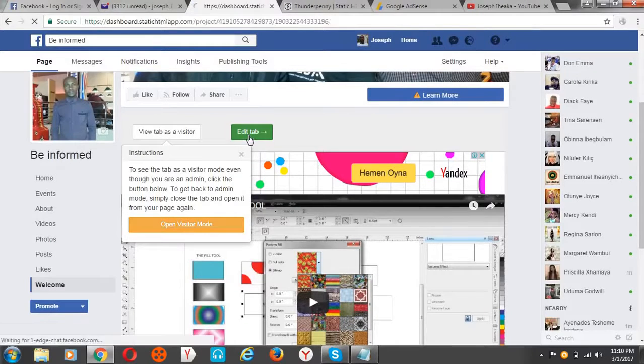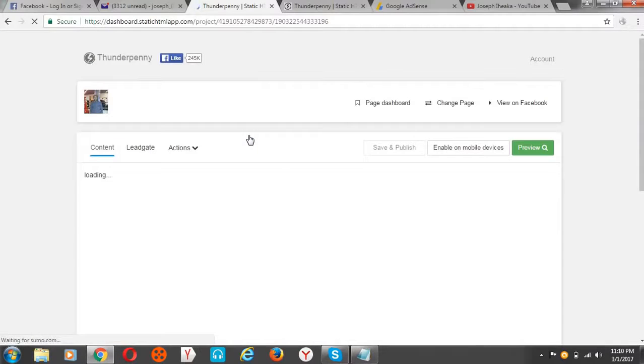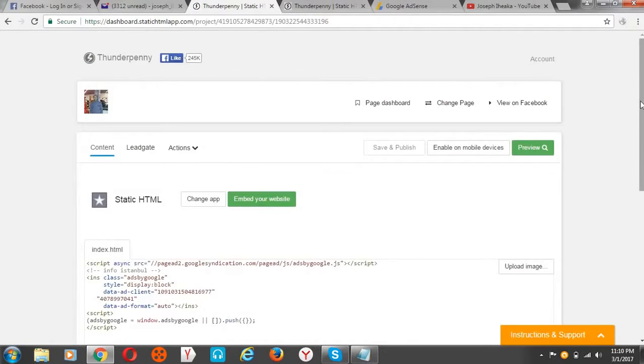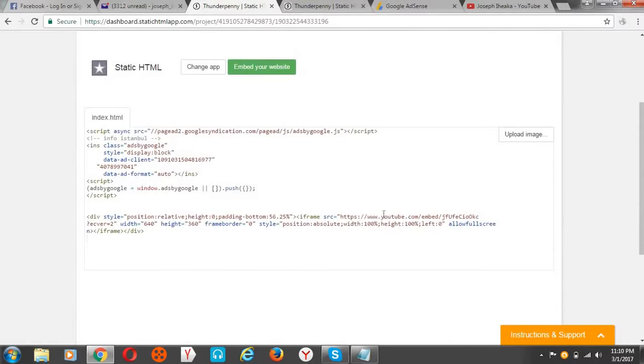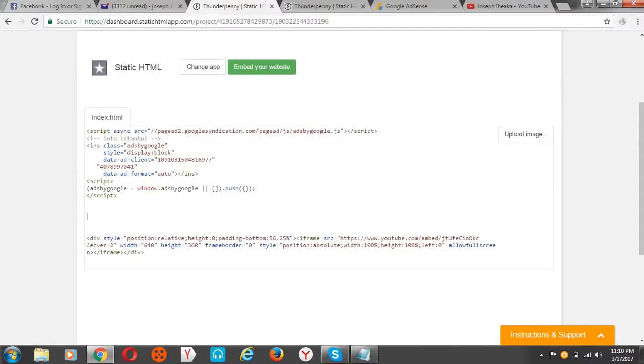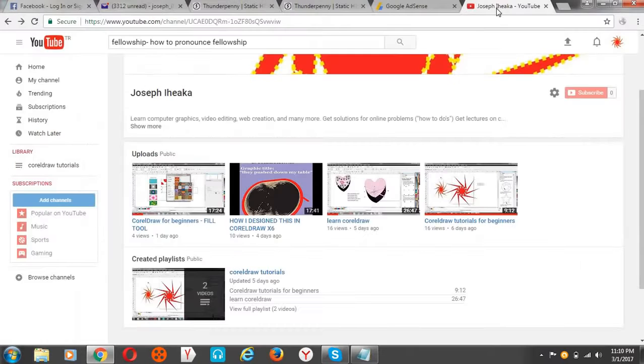If you want to add more videos, okay, you can go to Edit tab, and then still on the same area you can click here. Sorry, you can enter, create a space for more videos, go back to your YouTube, maybe look for another video which you may want to upload. Maybe let me also upload this one as well.